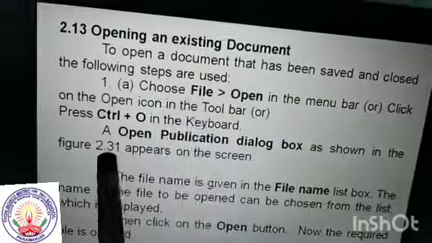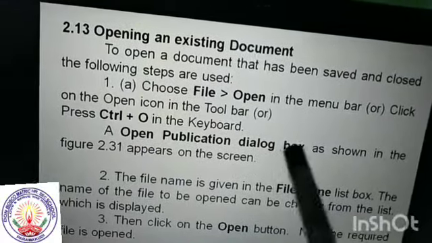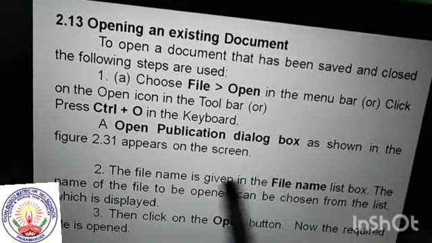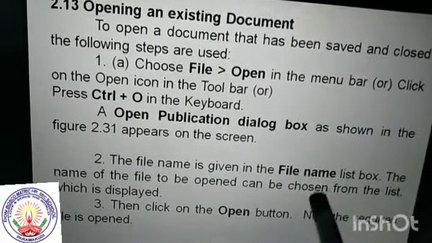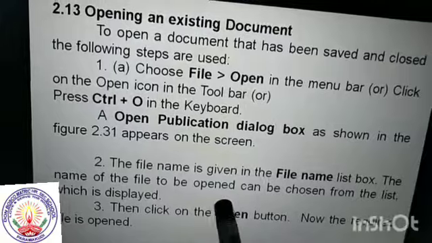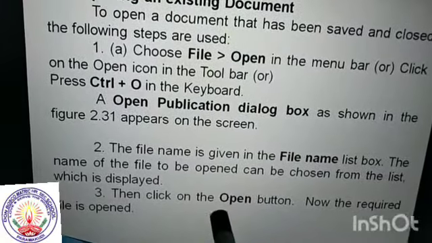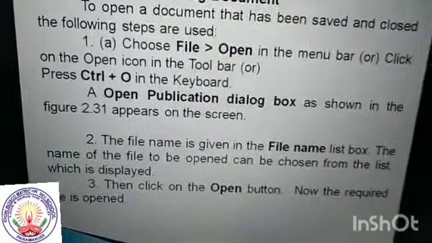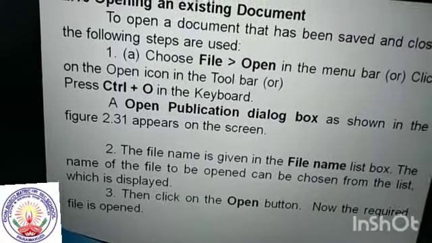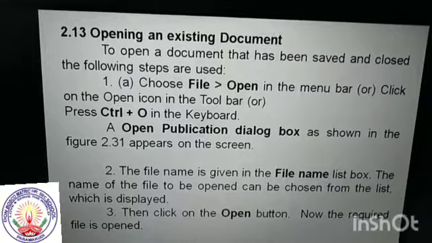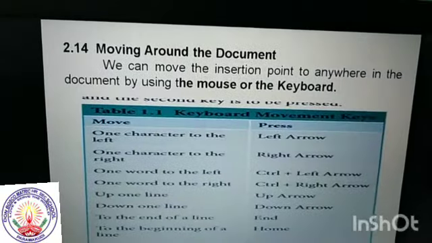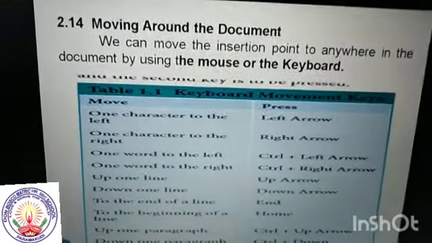If you click that, the Open Publication dialog box appears on your screen. You have to select the particular document in the file name list. Then you have to click the Open button, and the required file opens on our screen. So this is the process for opening an existing document. And the next one, moving around the document.